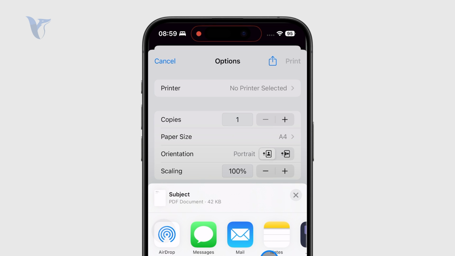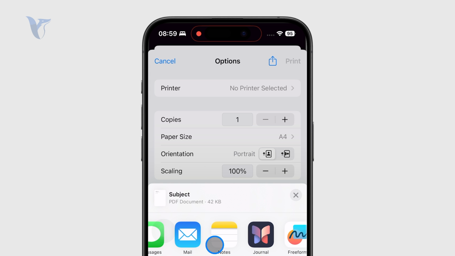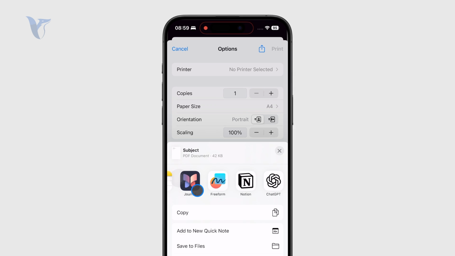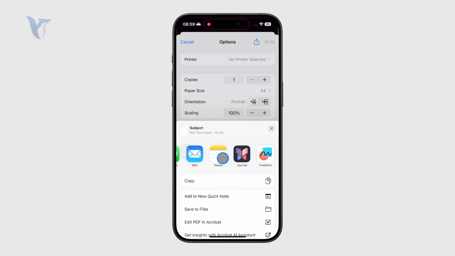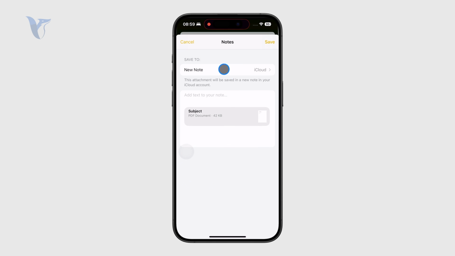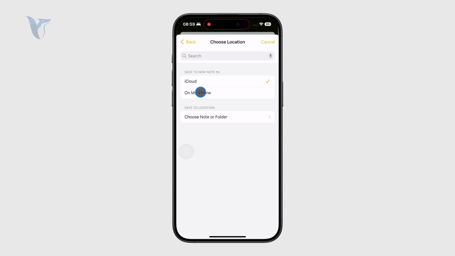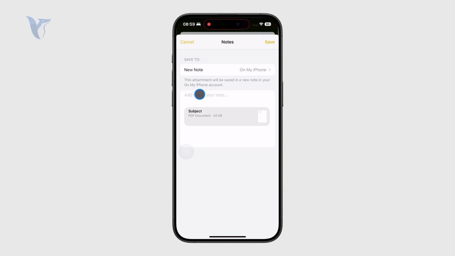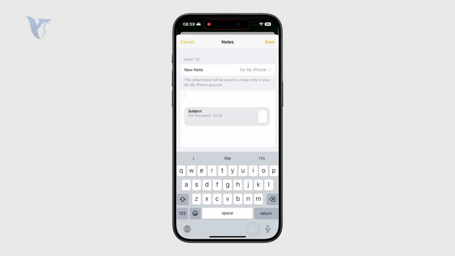Obviously, so many other places where you can save it as well, but let's pick the notes, and then I'm going to create a new note, which is going to be saved on my phone like that. And there is going to be the PDF file. So I'm going to save it like that. It appears to be working.